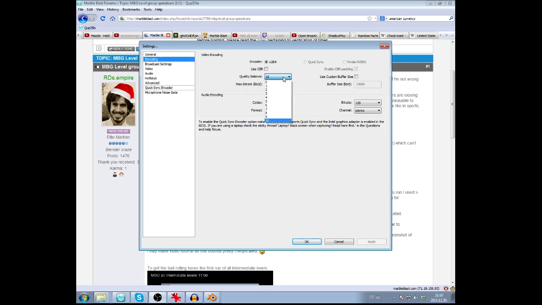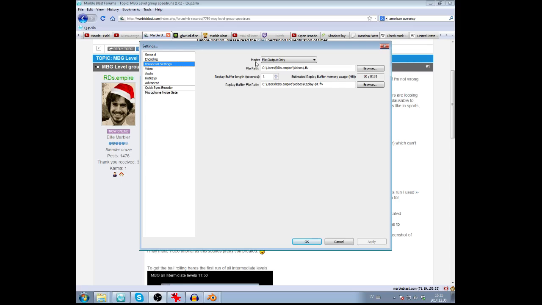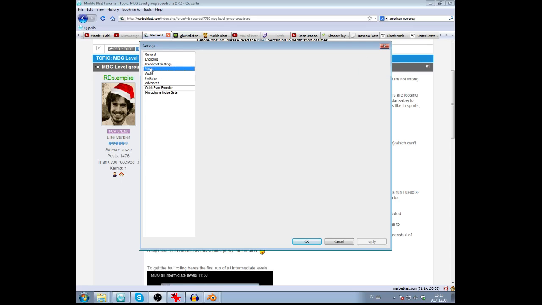If you don't have such a good system, set it to lower. I think you should be able to easily record that. Max bitrate, people suggest 15,000, so I just went with that. By the way, of course, the bigger the number, the better the quality. Next thing, broadcast settings. This is optional, you can change it, whatever.